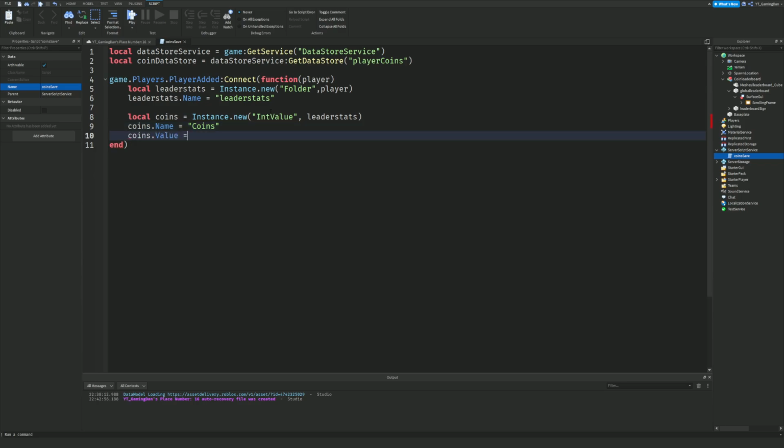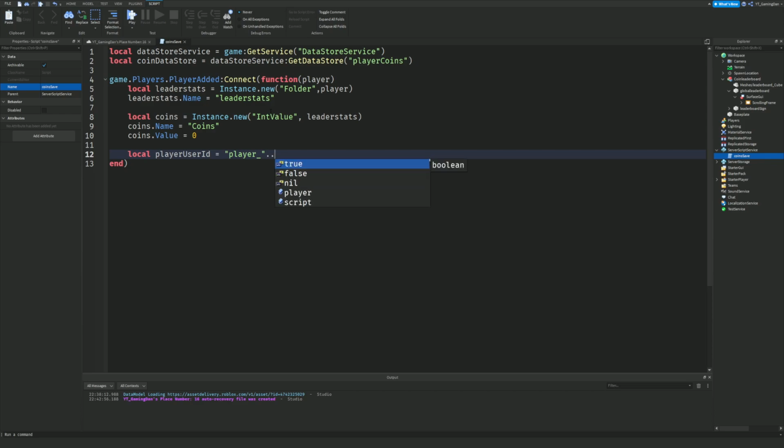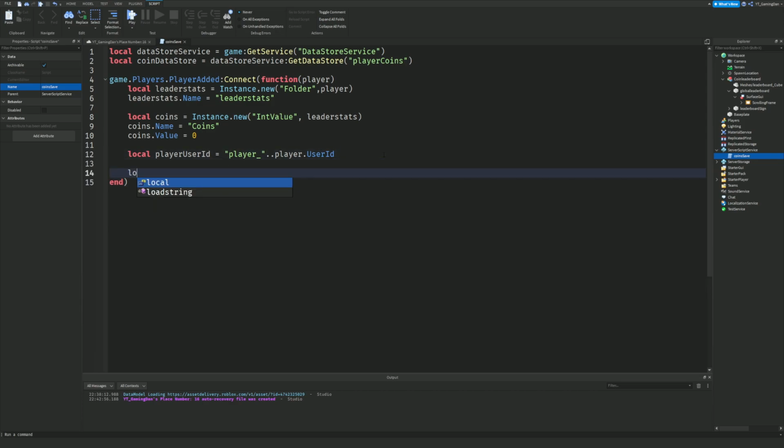Right, coins.Value is equal to 0. Then we are going to do local player user ID is equal to player, and then we'll do underscore dot player dot user ID.